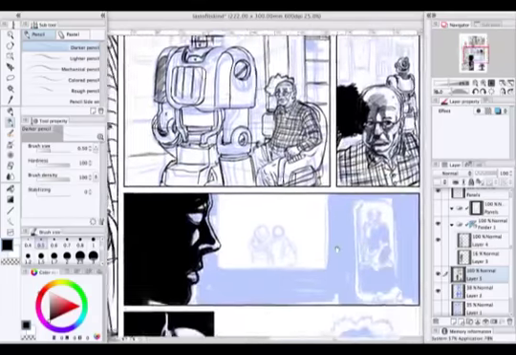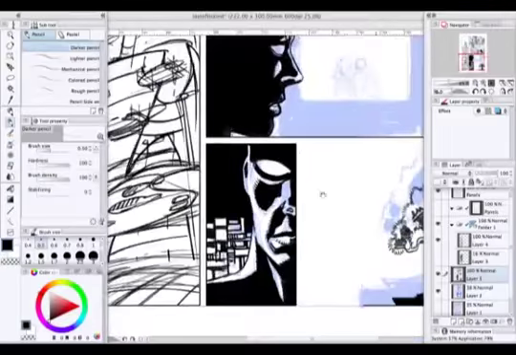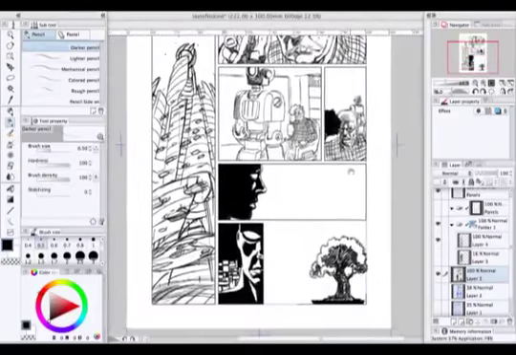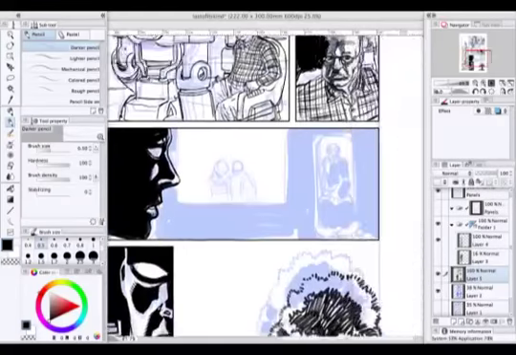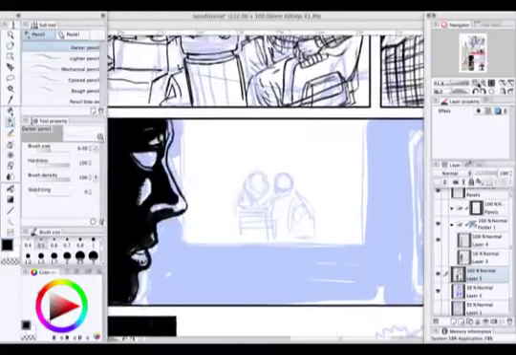And now I like the shape of the back of the robot, but he just seems too in front of the guy. I'll maybe come back to think about that later. Just having a look at all the pencils that are complete so far. Still got to do this panel.